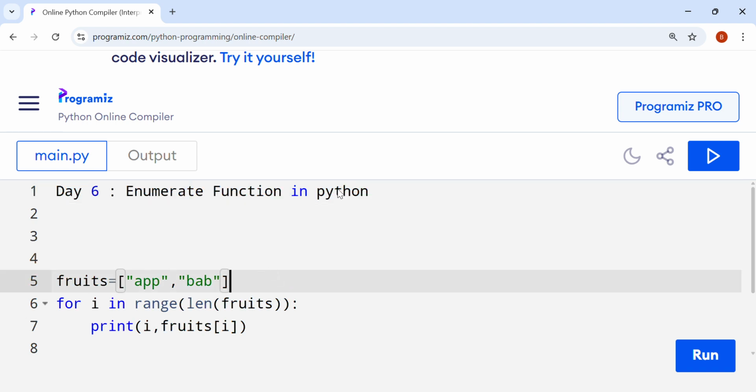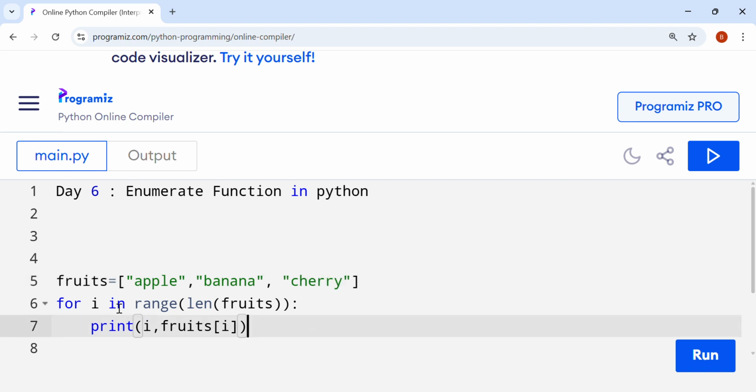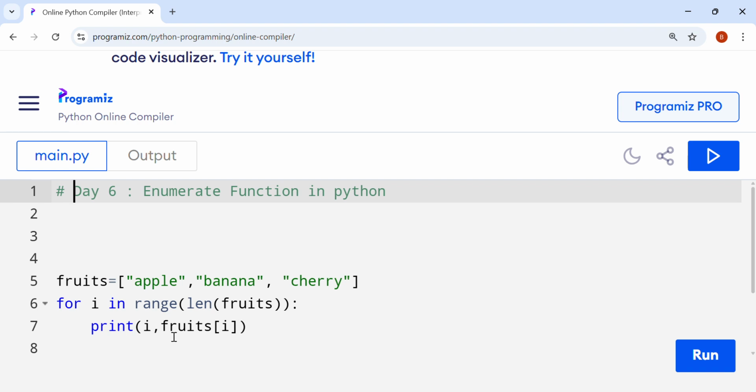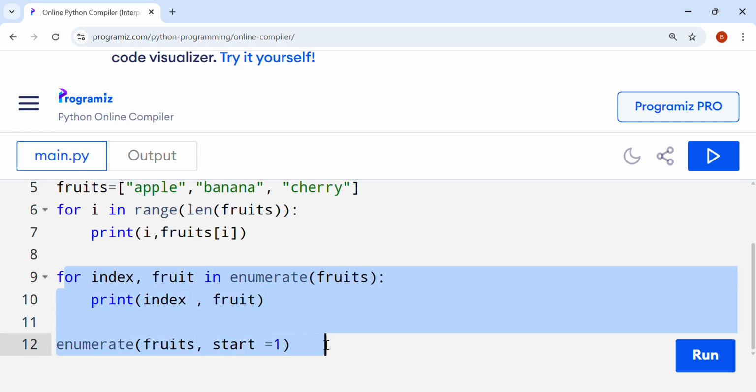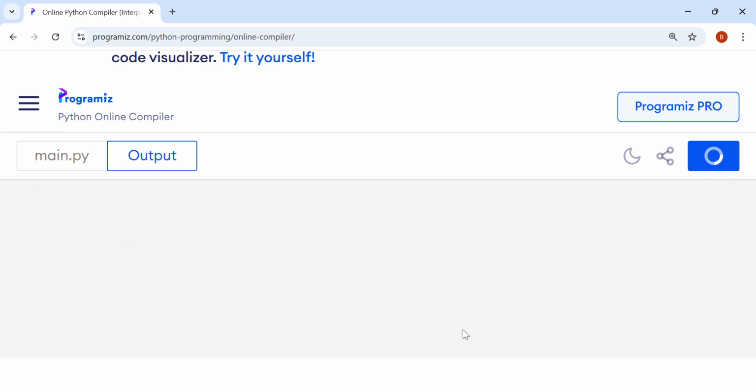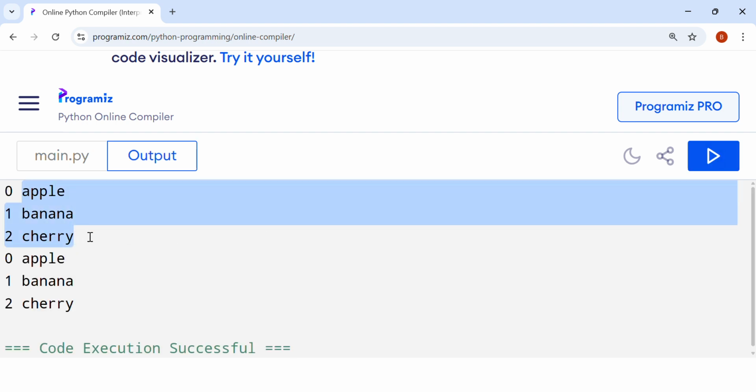Let's take an example. We can give fruits is equal to apple, comma, banana, and we can give cherry. Then we can loop using a for loop: for i in range(len(fruits)), print i comma fruits[i]. Here you can get the output like apple, banana, cherry, with index 0, 1, 2. But enumerate makes this way cleaner.